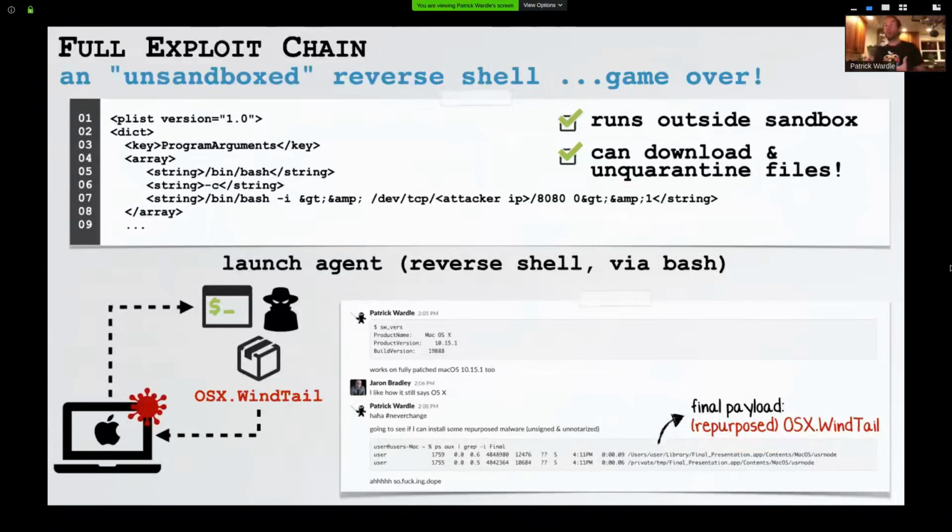As I mentioned, launchd automatically executes these launch agents, again, outside the constraints of the sandbox. And what we do is we execute bash with the -c flag, bash again, -i to make it interactive, and then /dev/tcp, our IP address of our command and control server, and the port. This will cause the system to generate an outgoing connection to the IP address we specify. And any commands we execute will be piped to bash interactively and executed. So now we have an interactive remote shell running outside the context of the sandbox.